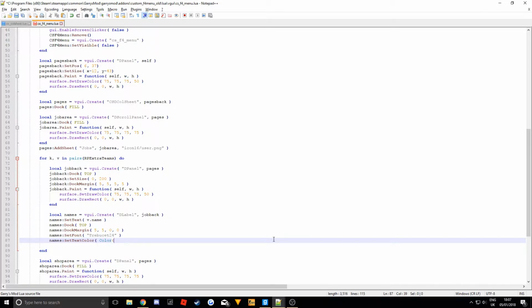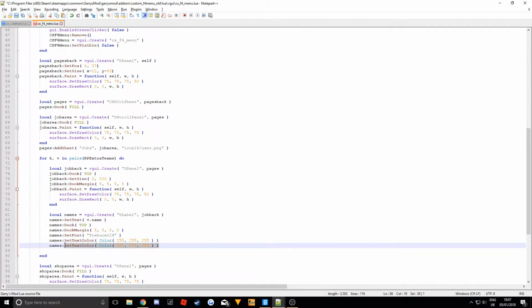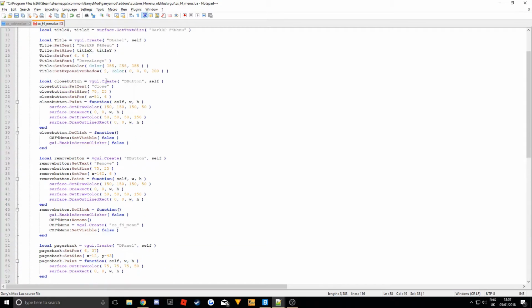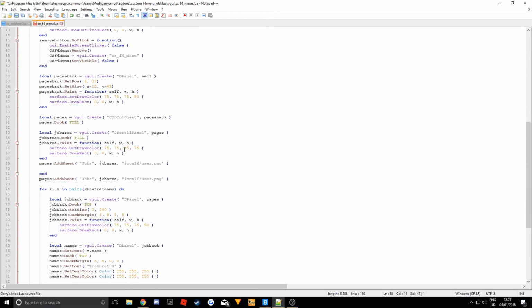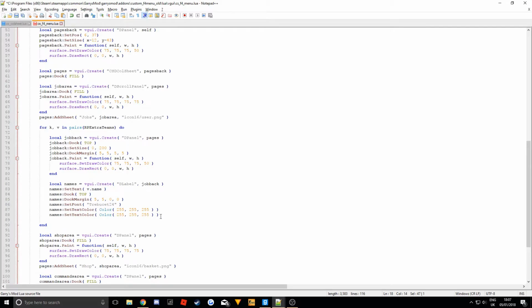Remember, you need to put Color inside that as well, otherwise it causes errors. 255, 255, 255, just do a nice white. We need one more, and this is going to be just that SetExpensiveShadow from up here. Because I really like SetExpensiveShadow because it actually makes it like 10 times easier to actually read the stuff. Right, there we go.